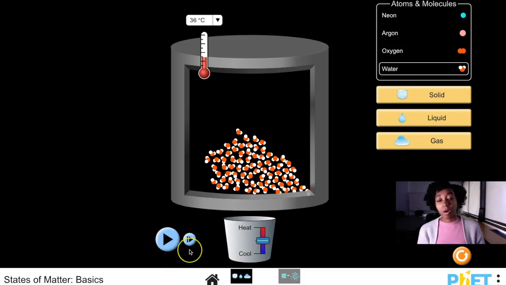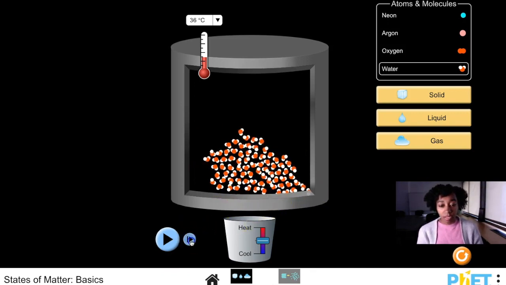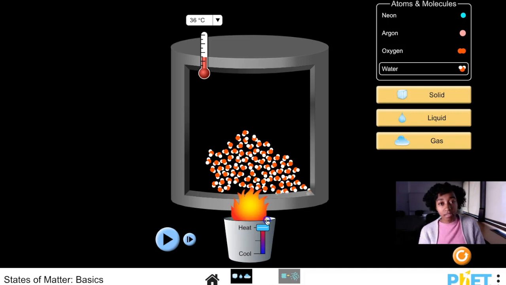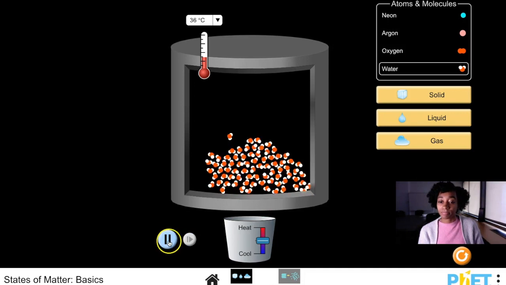Now what I've done is I've paused the simulation because I want to ask students what state they think these molecules are representing now. If I wanted to show a little bit of movement, I could hold this button down here. If I wanted to continue to raise the temperature to show the gas state, I wouldn't be able to do that until I unpause the simulation.